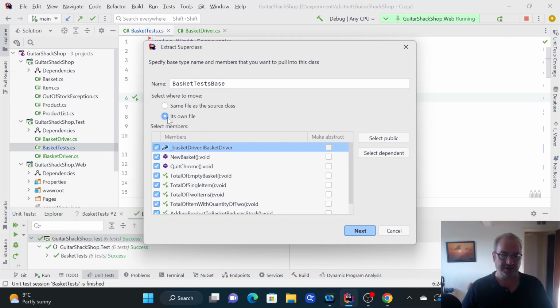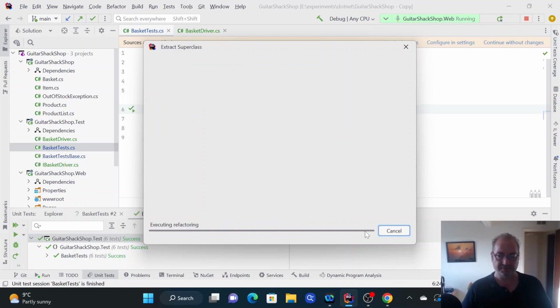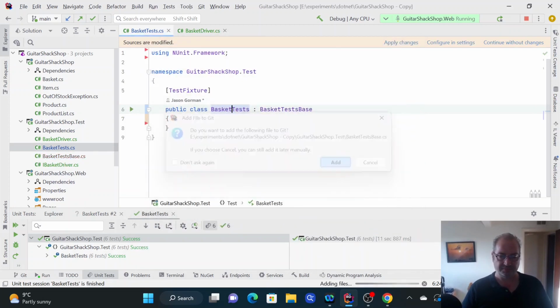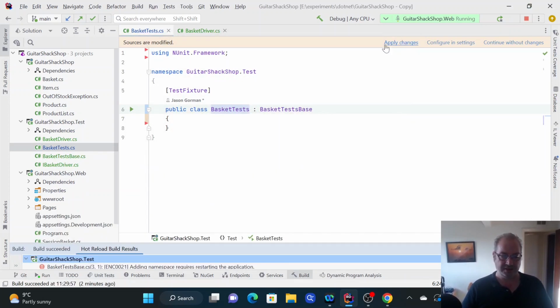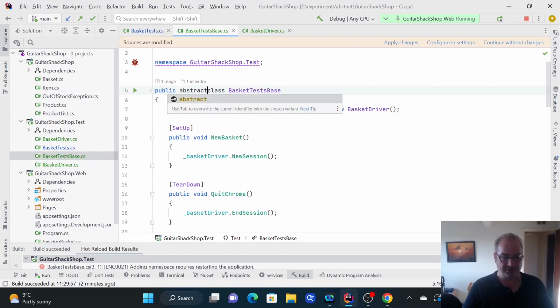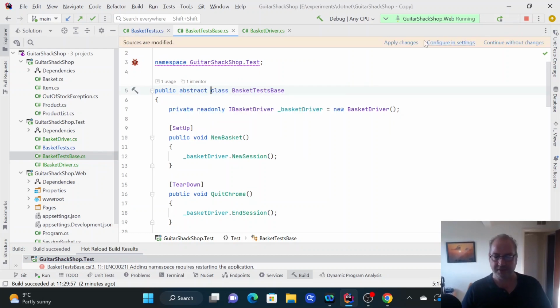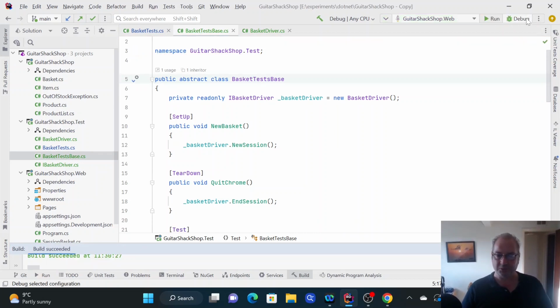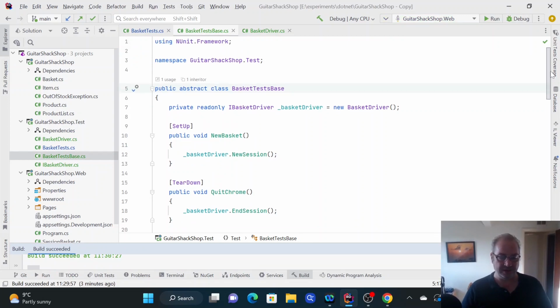And again, we'll put it in its own file, and apply those changes. And where's our test base? So this class we're going to make abstract. And of course, the refactoring has broken our code. I think what I'll need to do is stop running your web server so that the change can be applied.